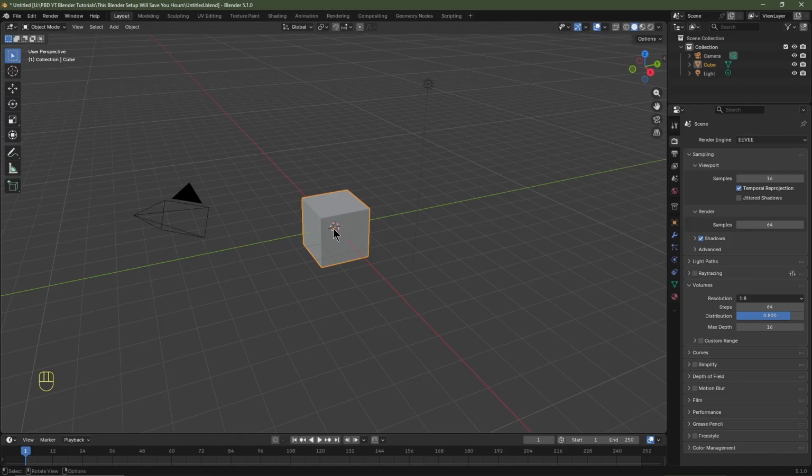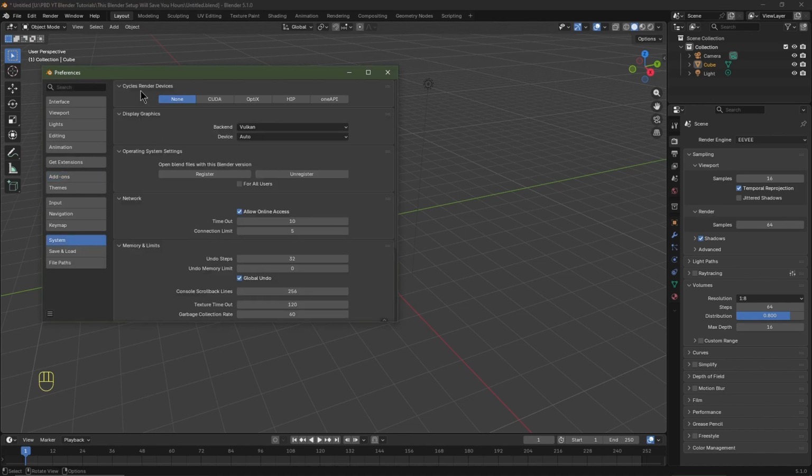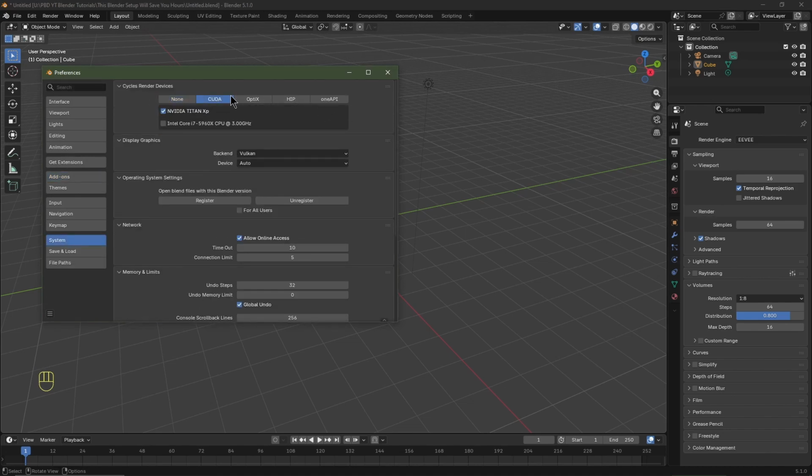in the long run. So the first thing we will do is we'll go to Edit, Preferences, we'll then navigate to System, and for your render device we're going to change this to CUDA or OptiX depending on what GPU you have. I've got a GTX Titan XP, so I'm going to be using CUDA. For the back end I've got this set to Vulkan. I'm using Blender 5.1 and it's set to Vulkan by default.